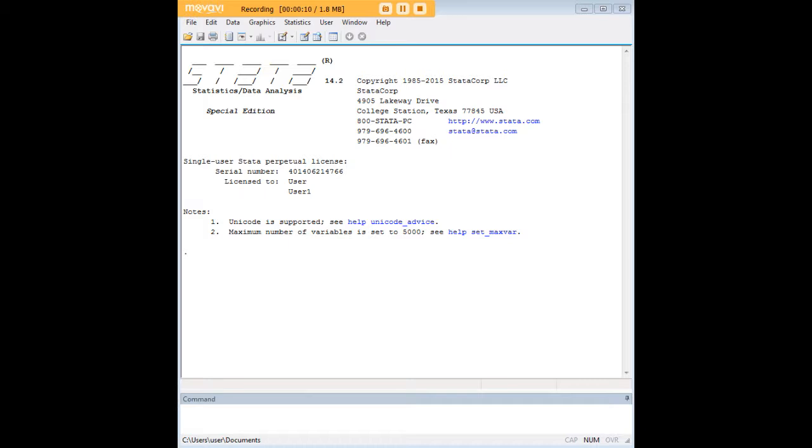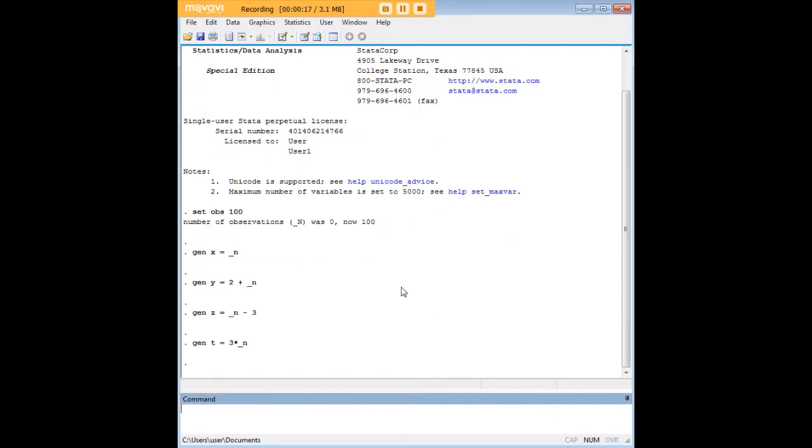In order to do so, I'm going to just enter a bunch of code at the same time here, and I'm going to talk you through the results as I go. Deal? Okay. So I started by setting the number of observations to 100, and what that does is it just creates an empty data set into which we can create values.